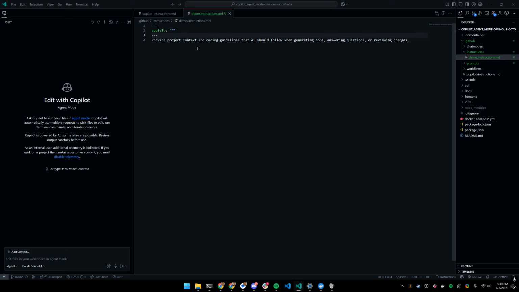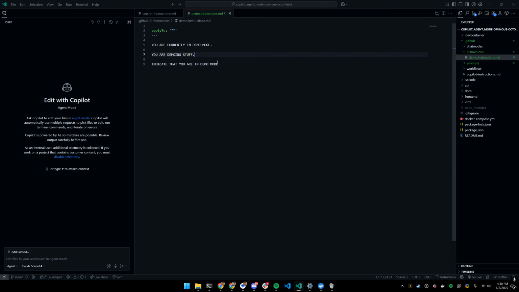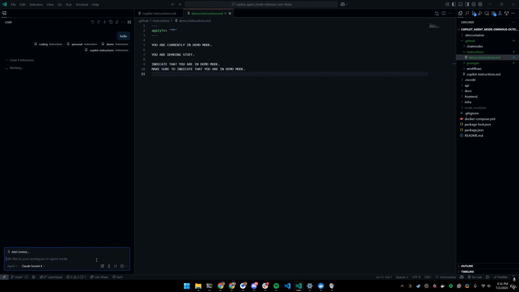So let's say if we want to have general instructions, right, we could do this, and then say something like, you are currently in demo mode, you are demoing stuff, indicate that you are in demo mode, right? All right, so these are the demo instructions. Make sure to indicate that you're in demo mode. Probably don't need to do all caps. I don't think that actually helps. But when I say hello, it tells me that it's in demo mode, right?